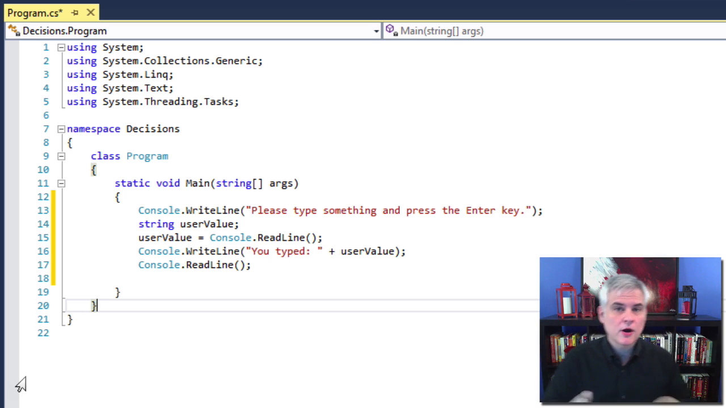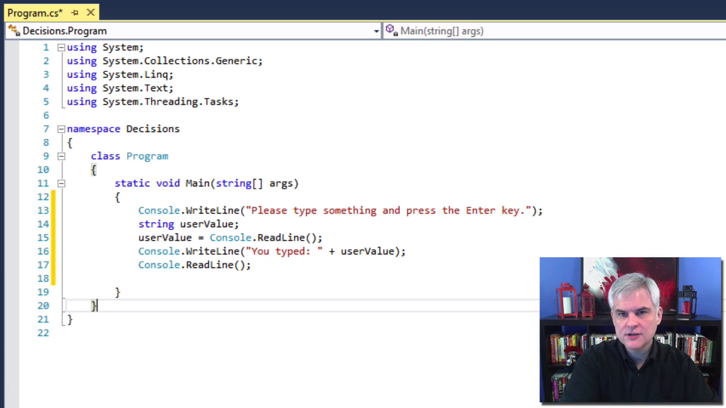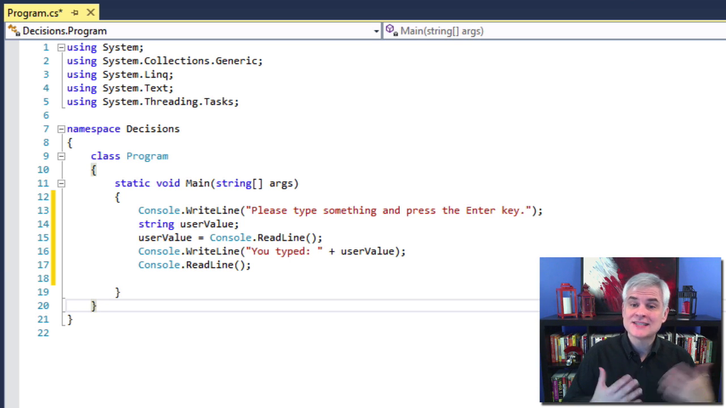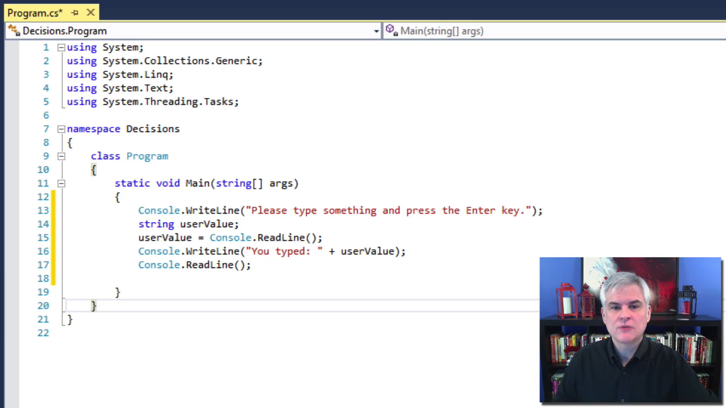Okay, remember, pause, rewind if you have to catch up, but make sure that you have on your screen what I've got on my screen. All right, so the key to this example is line number 15 here, where we've previously used console.readline to stop the execution of a Windows console application, so we actually see the results before the application just flashes and we can no longer see the output.